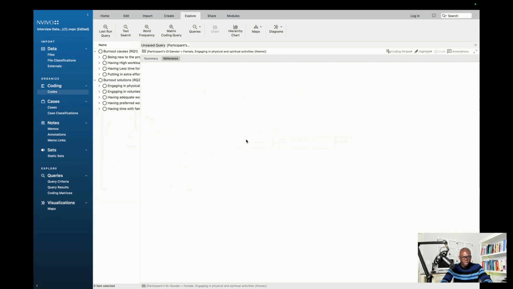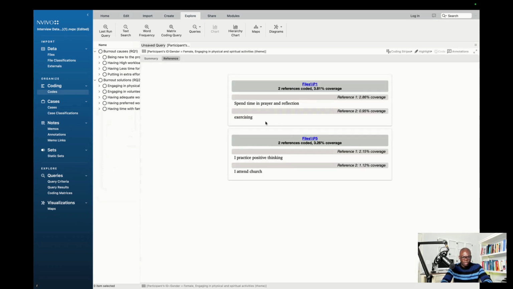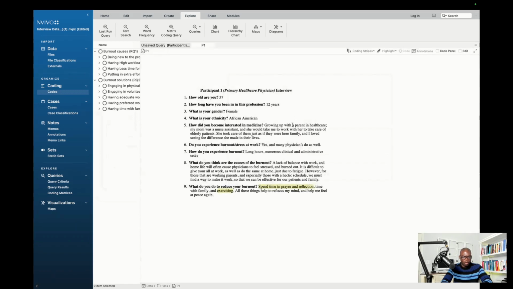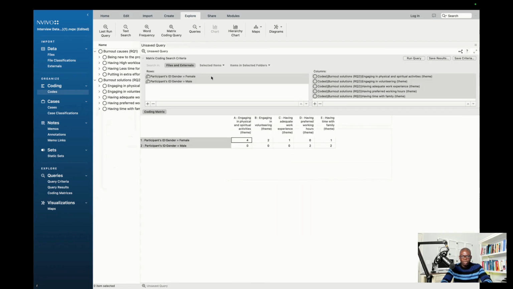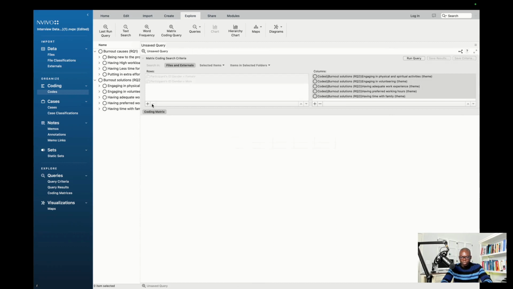You can double click on one of the cells there to see what was said, and then you can click and see the context. So that's how you use the metrics. Let me clear this one, minus.